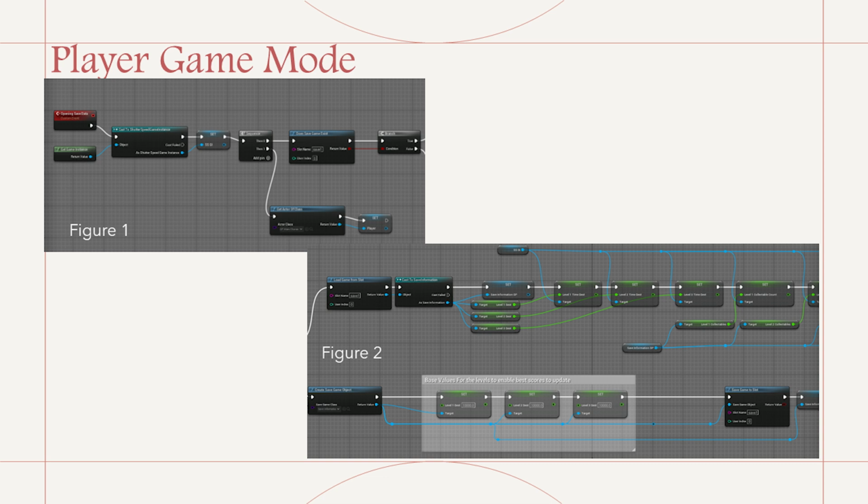Figure 2. This is where I download the save data into the current instance. It checks if there is any save data, and if there is, it sets the values of the game. If there isn't any save data, the blueprint generates a save information actor and adds some basic values which allow the other actors to reference them without causing any errors.